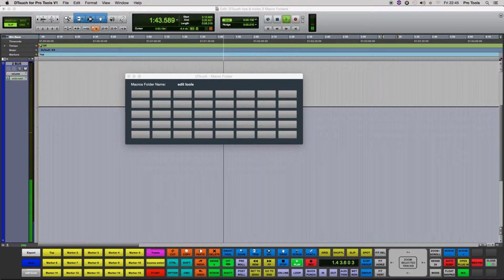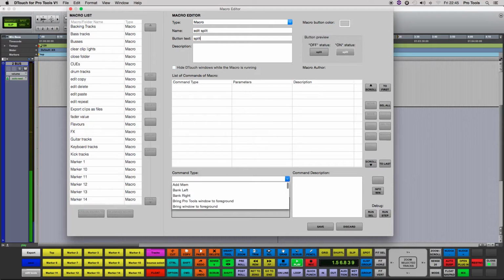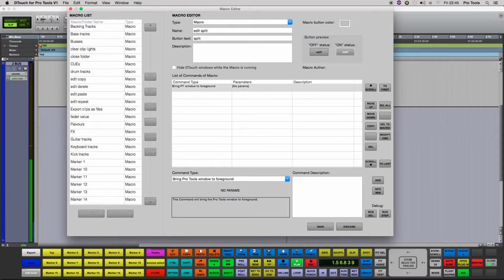I'll quickly show you how to make one for split region, or separate clip at selection, as it's called in Pro Tools. The keyboard shortcut for this command is Command and E. I'm going to touch and hold an empty macro button. Tap Add New and choose Macro. I'll name it Edit Split, and for the button text, enter Split. Disable Hide DTouch Windows while the macro is running. Like in episode 2, first add the Bring Pro Tools Window to Foreground command to be sure you're sending the key combination to Pro Tools and not to another app.